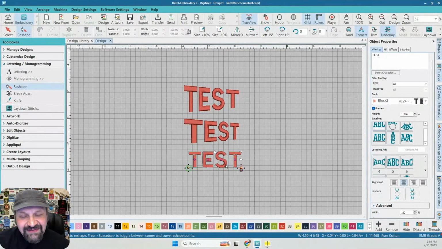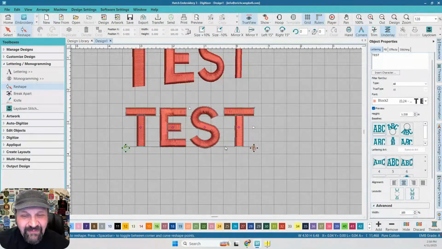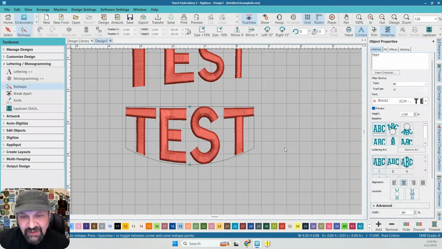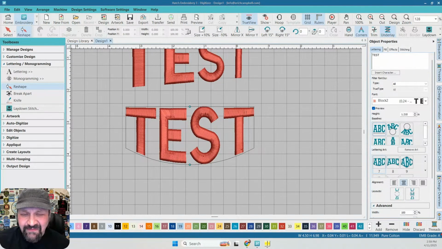So if I've got a piece of lettering here, so here is this word that says test that I've put in keyboard lettering in a standard block. So we've got like block 2. If I go over here to one of these lettering art shapes, you see there's bridges and arcs and perspective warps, stuff like that. What you're going to notice is that it actually places an envelope. Why do I call this a rigid envelope though? So why do I make that difference here? Why is this a rigid envelope rather than a freeform envelope?